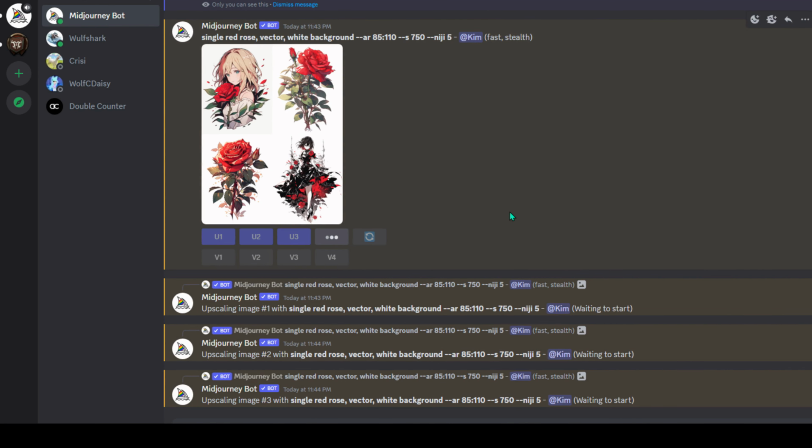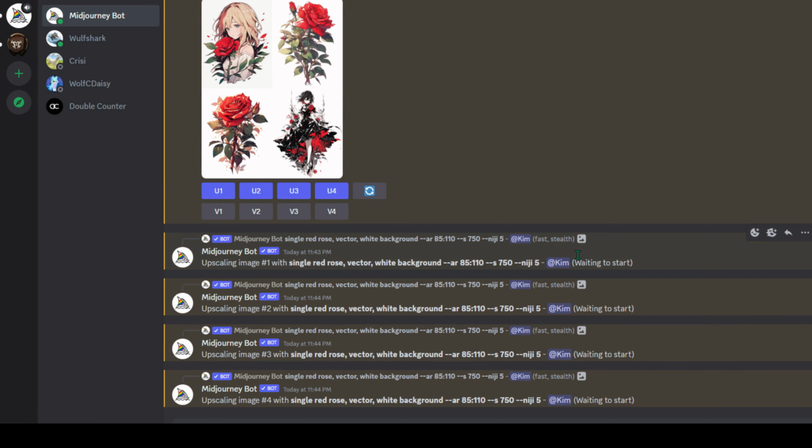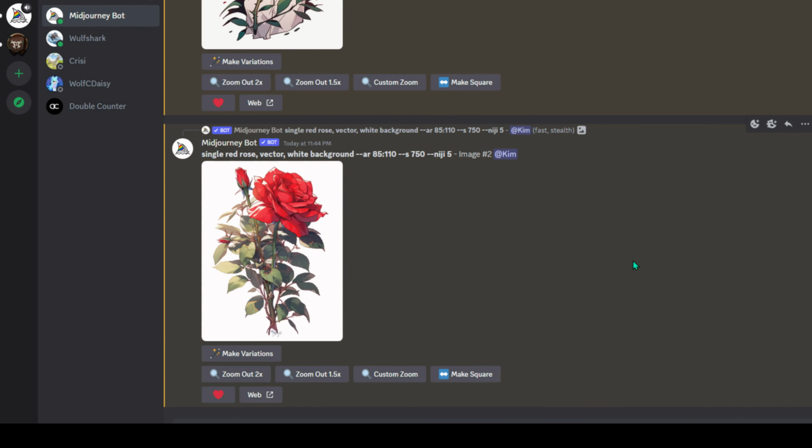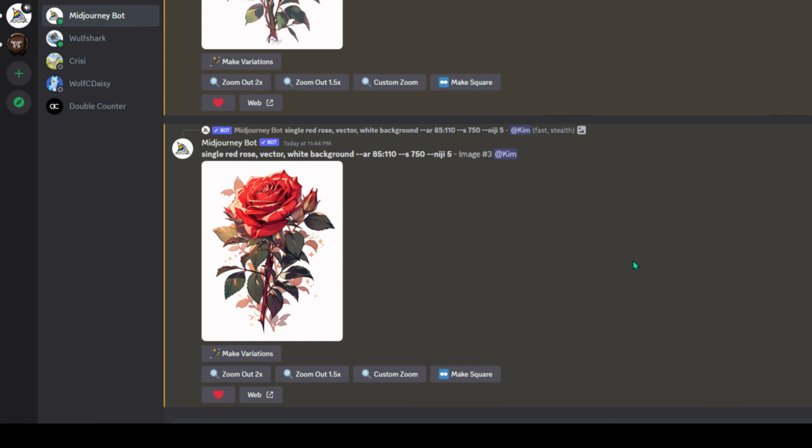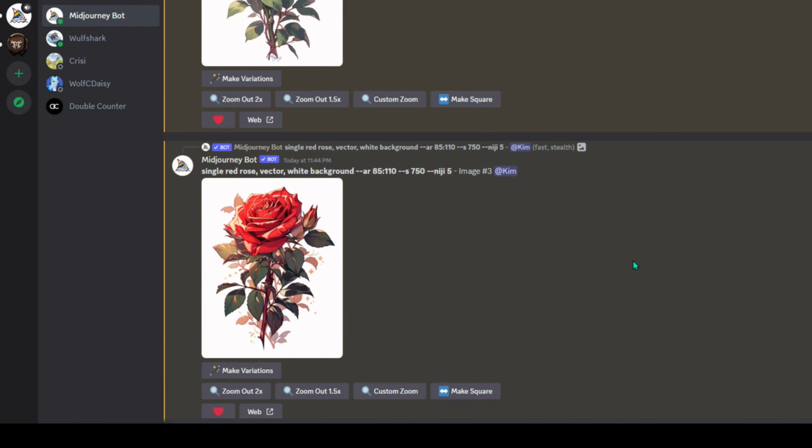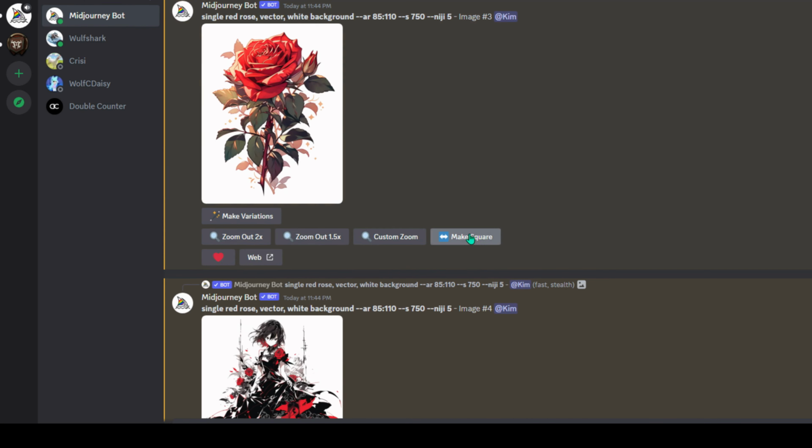There is a feature on here once they're upscaled where you can favorite them, but that doesn't seem to teach MidJourney anything, right? Favoriting doesn't seem to do the job. It tends to be more rating it that does. So you can make variations of this, or you can zoom in, zoom out, do custom zoom, or try to make it square. In fact, let's go ahead and do this one and make it square.